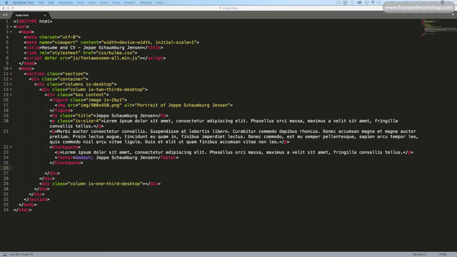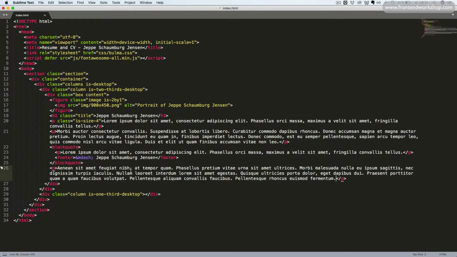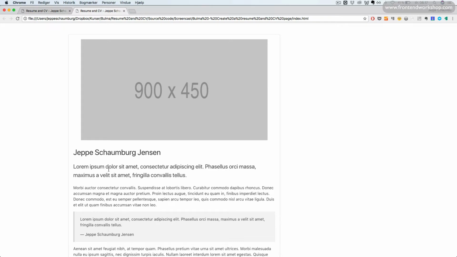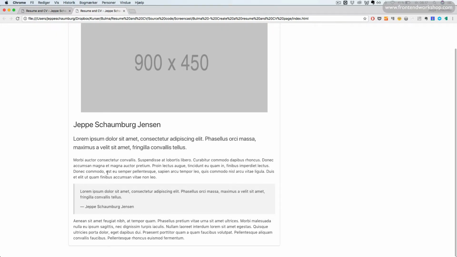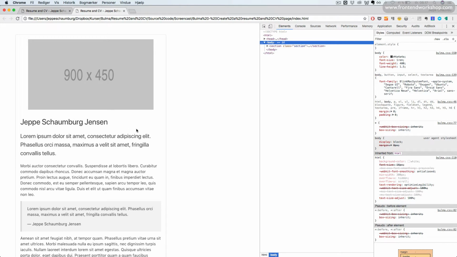Now we'll create one final paragraph, like so. Or actually, this is the right one. Let's save and go into our browser. Select the right tab and refresh. Now we see our first section here, a box.